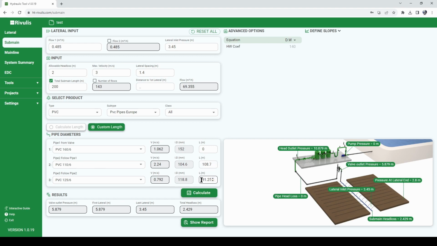Let's say we want to, because we know very well that these PVC pipes come in 6-meter pieces, so you cannot design with 91.25 meters. So let's say we want to use just 36 meters of this bigger diameter pipe, and the rest will be 110. So 164 meters will be 110 millimeter pipe. Let's see what happens.